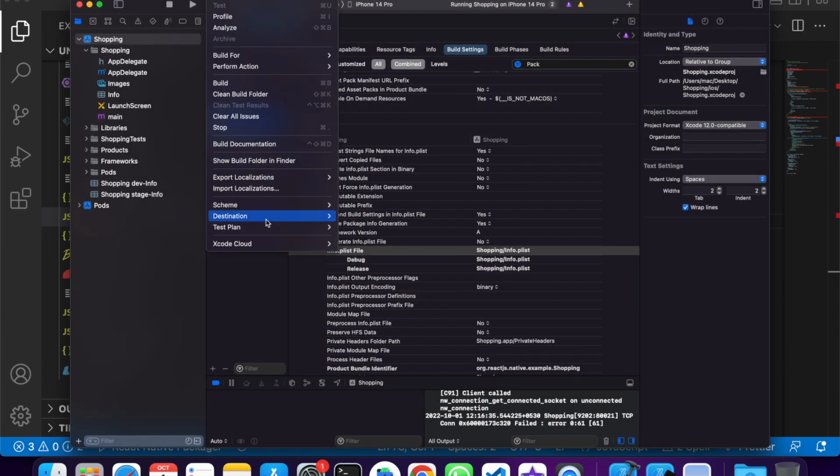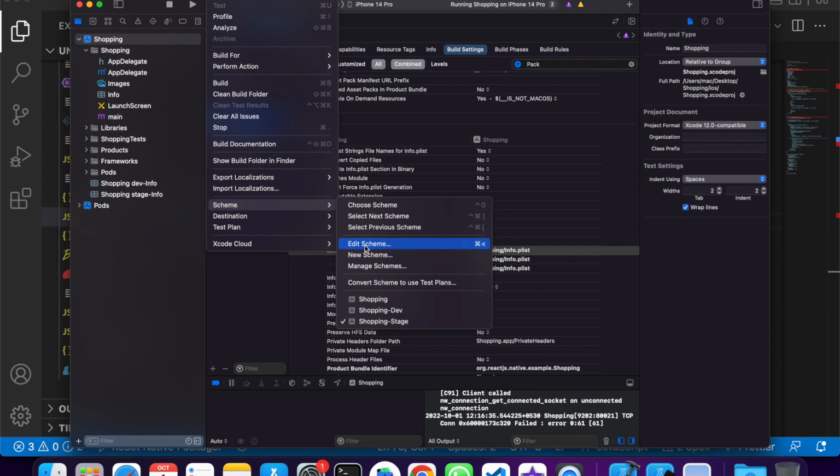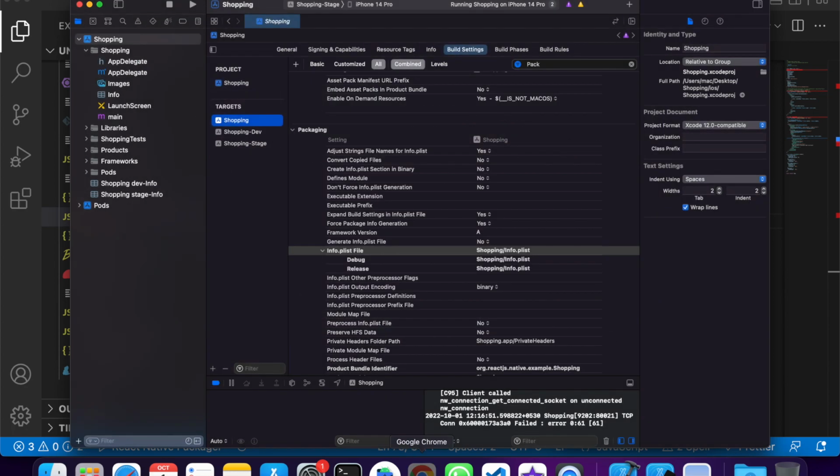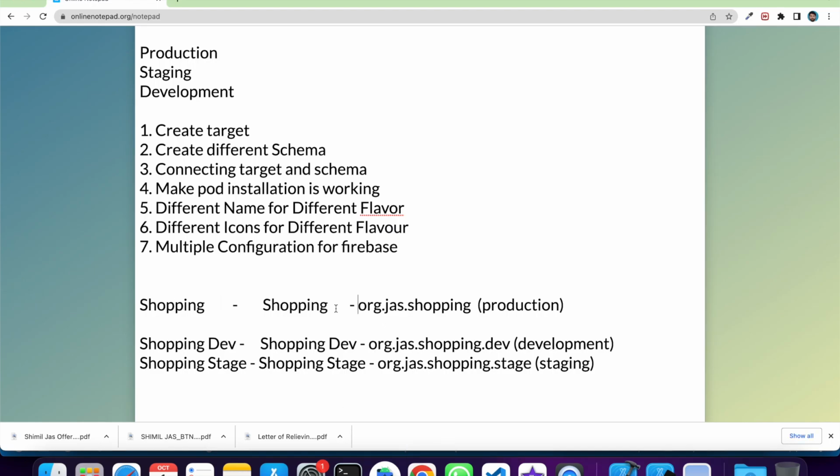Just click on this one and edit schema. Here you can see shopping stage is targeting shopping stage. This is okay, and we have selected all the actions. We should select all these actions and we can just close. So what we have done is we have created the shopping target and shopping schema, shopping dev target and shopping dev schema, shopping stage target and shopping stage schema. So we have connected each target with its schema.